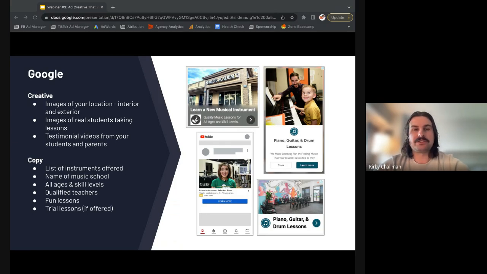So images of your location, interior and exterior, like we mentioned. Real students taking real lessons is a big winner. And of course, testimonial videos. Those are also working on Google. So with Meta, you can repurpose that ad creative for both Meta and Google, which is great and saves you some time and effort, and not having to go out of your way for a piece of video content or images that you can't use. You don't have to do one for Google and one for Meta. You can pretty much repurpose most of your ad creative across both platforms.